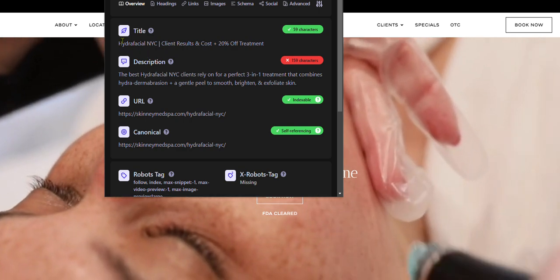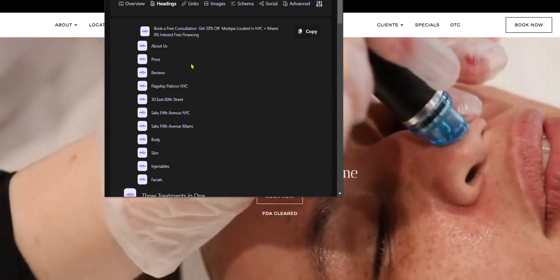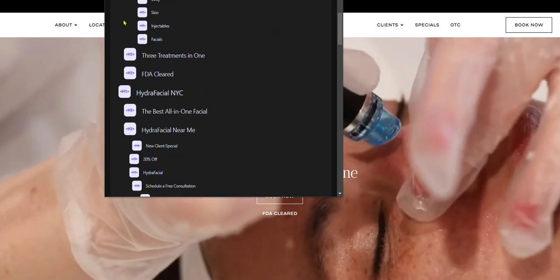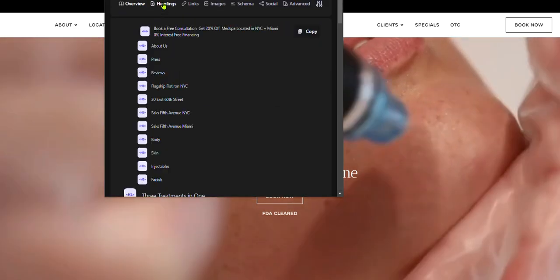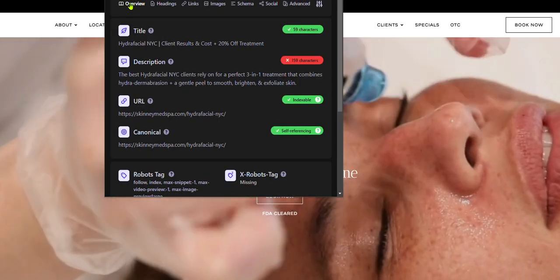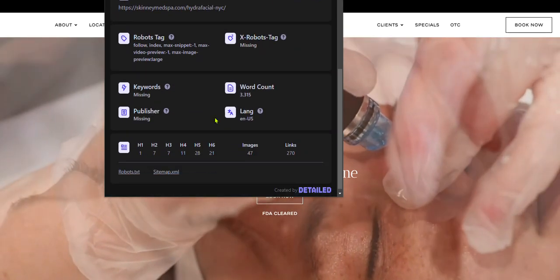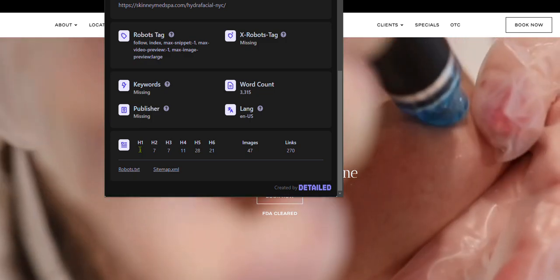I have found this keyword, the official New York City price, and what I'm going to look at is using an extension like this one. This one is called Detailed. What you want to do is to have the keyword, New York City hydrofacial price, in our H1 for the blog post that we are going to create.